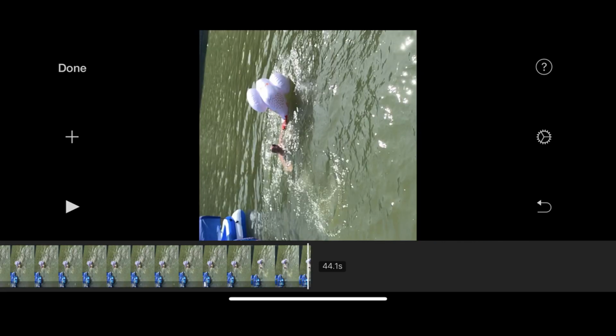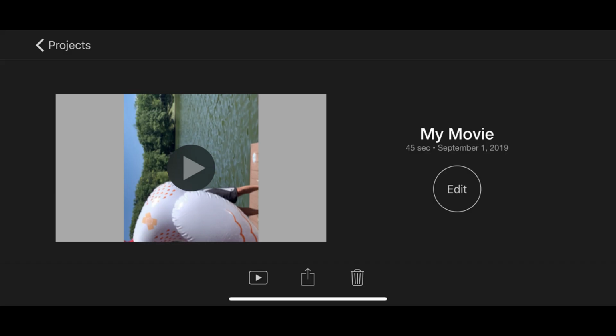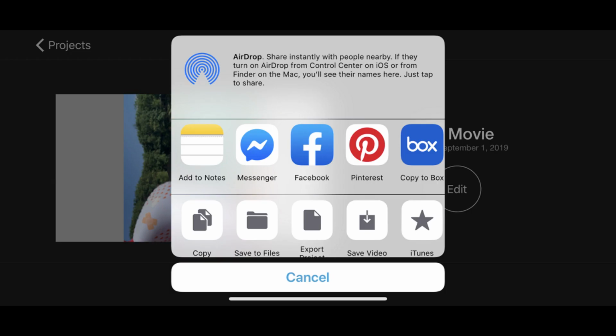Step 5. After you're done moving your video and making any additional edits to it, tap Done in the upper left corner of the screen. A preview of how your video will be output appears on the screen. If the preview video looks good, tap the Export To icon that appears in the row of icons along the bottom of the screen. A window flies up from the bottom of the screen with options for exporting your video.